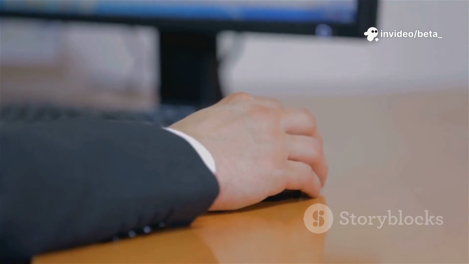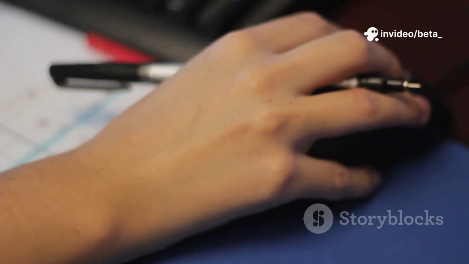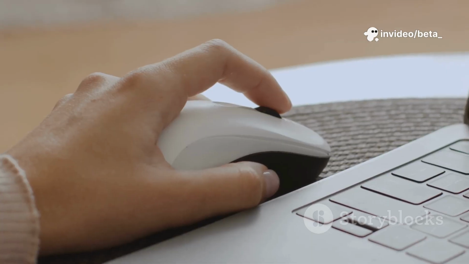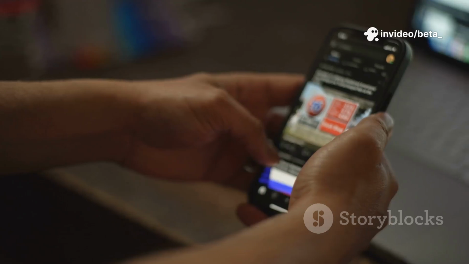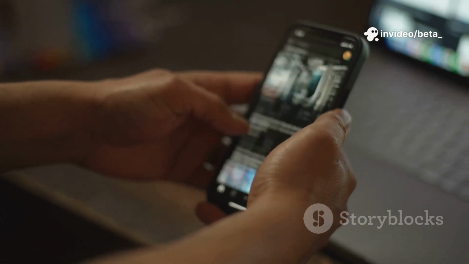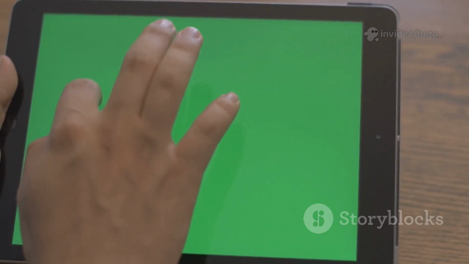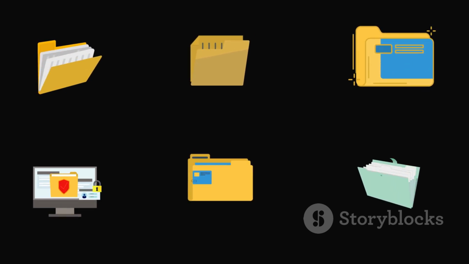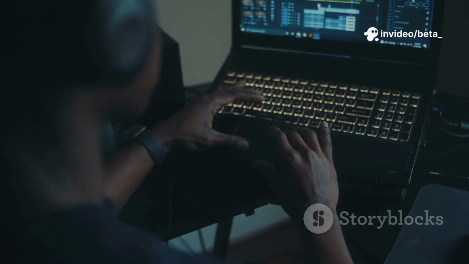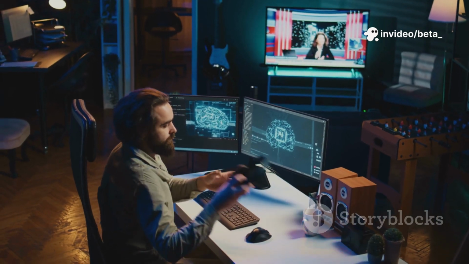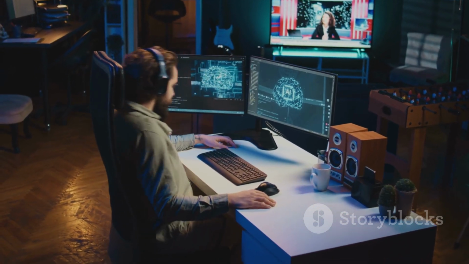Next up is the interaction method. GUIs are designed to be used with pointing devices. The mouse was the original game changer, allowing users to move a cursor around the screen and click on those graphical elements. Today, that's expanded to trackpads, styluses, and of course, our own fingers on touchscreens. This direct manipulation is key. You can physically, or at least digitally, grab a file and drag it into a folder. This creates a much more direct and engaging connection between the user and the digital environment, making it feel less like commanding a machine and more like working in a digital space.